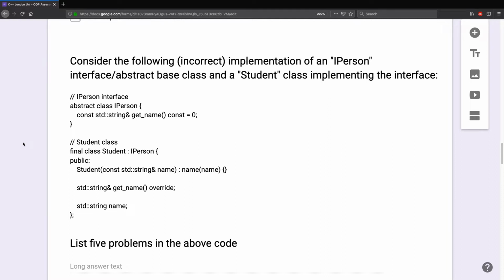The Student class is equally problematic. That's not where final goes. In C++, we don't say final class Student. We would say class Student final. Okay, so those words are the wrong way around. So we'd have to say class Student final. And then we have a colon IPerson. Can anybody tell me what's wrong with that?